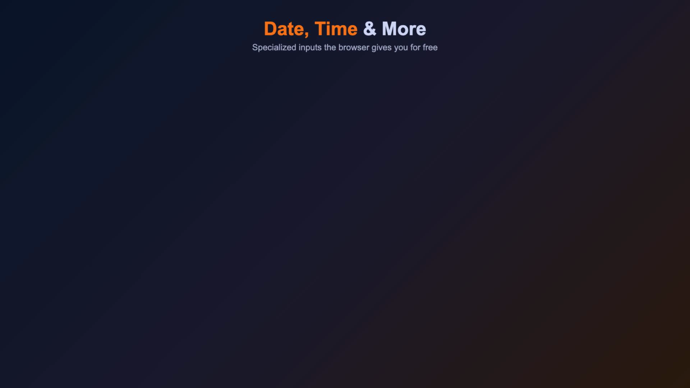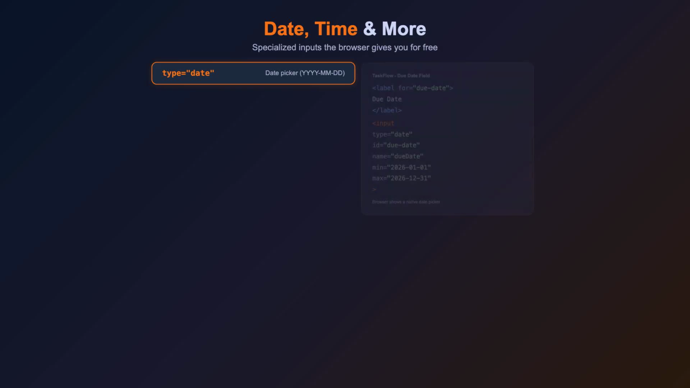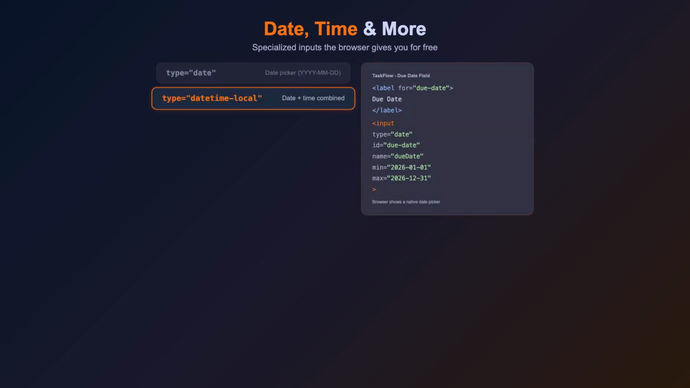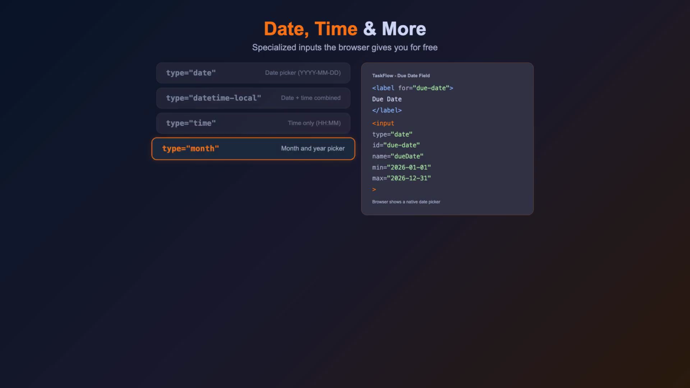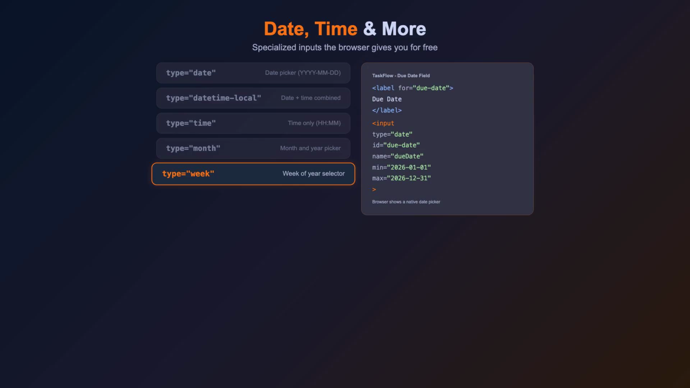HTML has special input types for dates and times. Type date shows a date picker. The user clicks and gets a calendar to select a date. No more typing dates in the wrong format. Type datetime-local adds a time picker alongside the date. Type time is just the time, no date. Type month lets you pick a month and year. Type week lets you pick a week of the year.